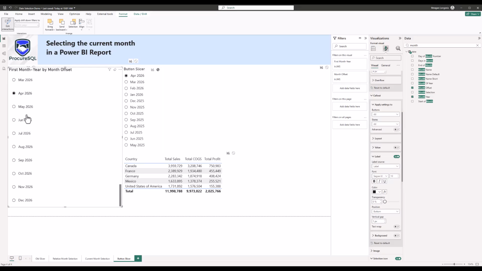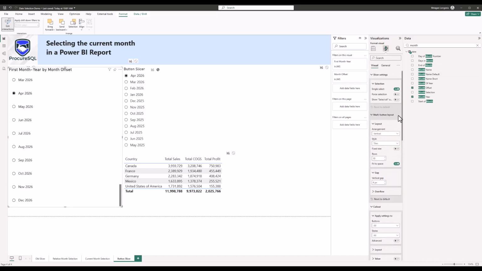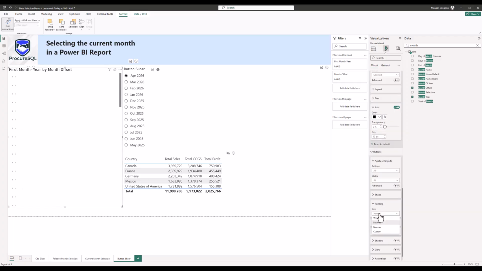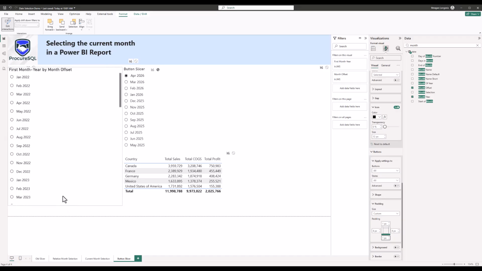And then you can just adjust your spacing. In these, you can do a fixed size, or you can have it adjust to the size of the visual. So if I say 25, and then adjust my padding down a little, we can decide how big we want things to be.